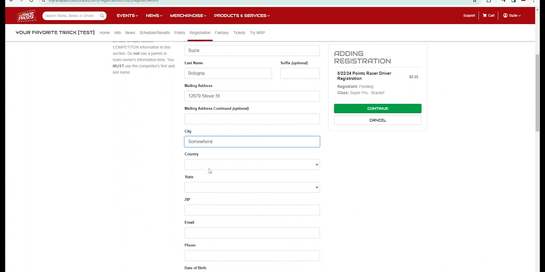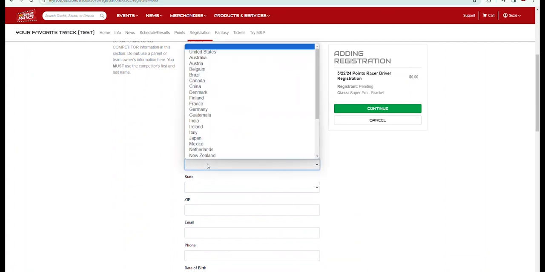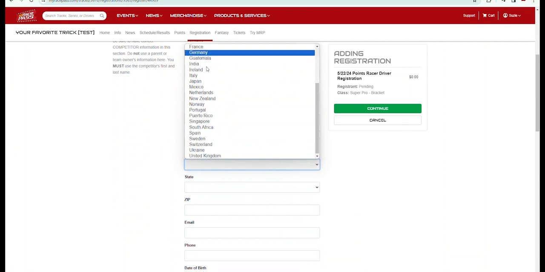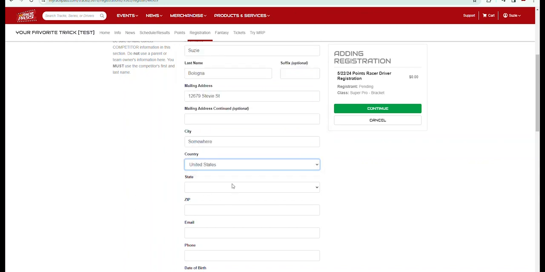She lives somewhere. And in the country box, you've got a couple different ways to get to United States, but obviously United States is at the top. These other countries are in here because we've had racers come from these countries who raced at one of the tracks that uses MyRacePass, or they use MyRacePass in some of the countries that are listed there. So I'm going to pick United States, and then Susie lives somewhere in Indiana, and her zip code is 47682. Again, we used that earlier.